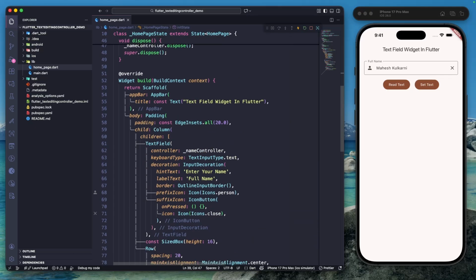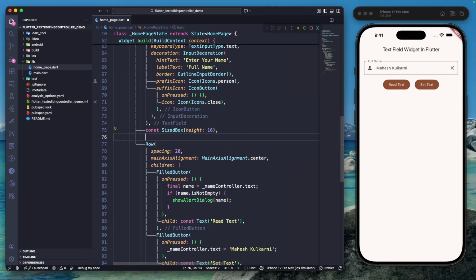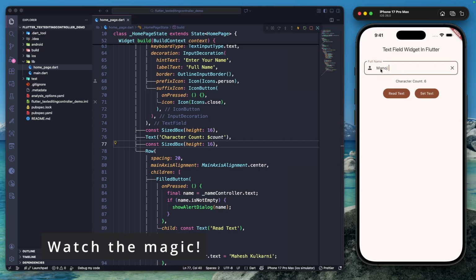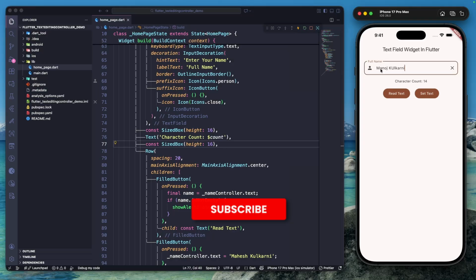Next, let's add a text widget to display the character count. Like this. Hit save. And let's restart the application. Watch what happens. As the user types, the character count updates instantly, all happening in real time with no delay. This pattern opens up incredible possibilities. For example, live search that filters results as you type, instant form validation showing errors immediately, or an autosave feature that triggers after user stops typing. The listener pattern is one of the powerful features of controllers, and you will use it constantly in real applications.